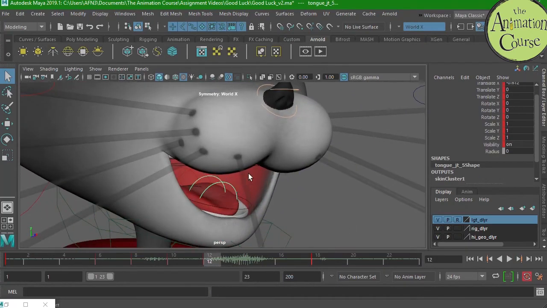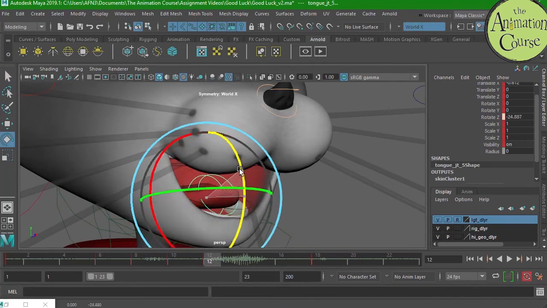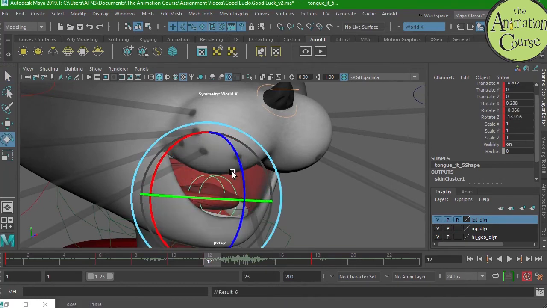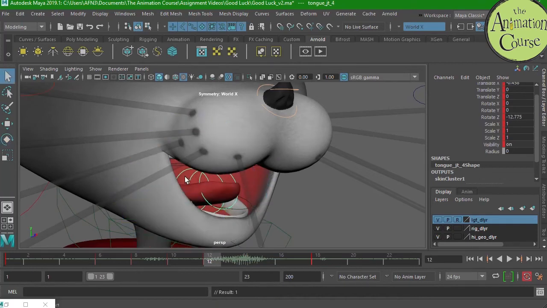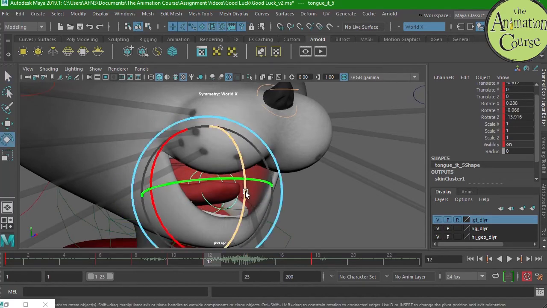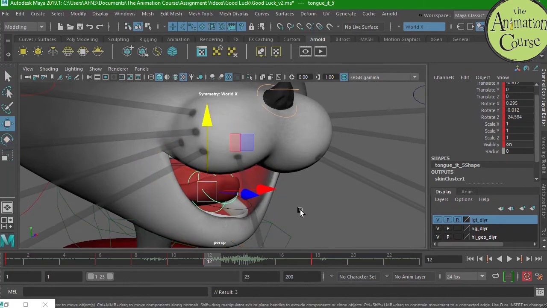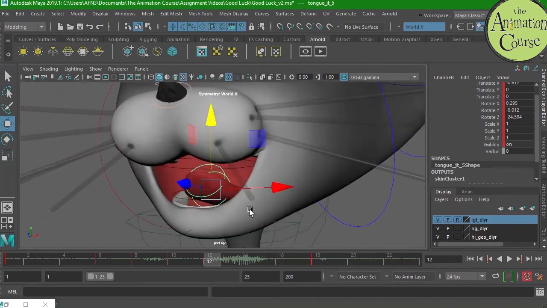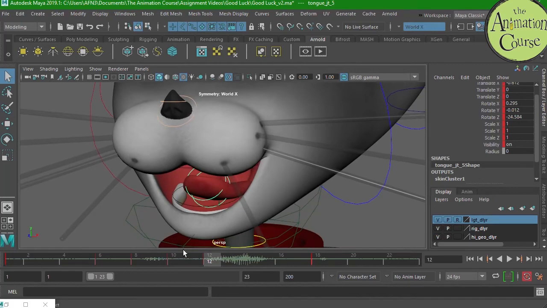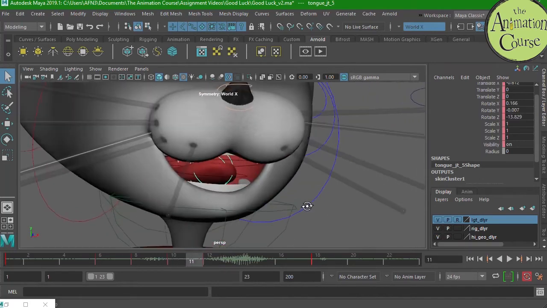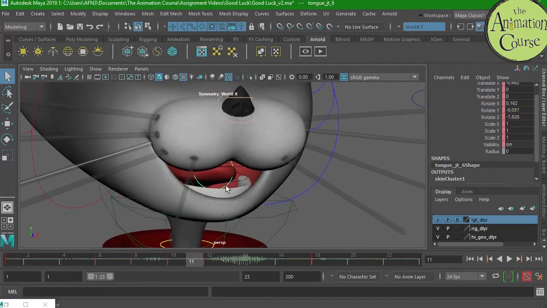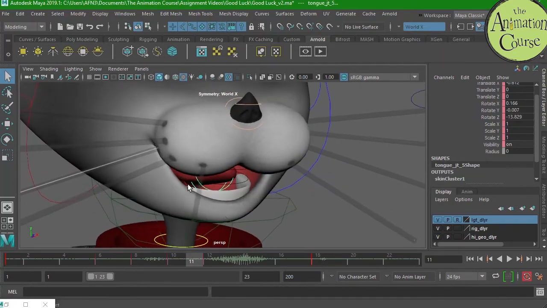So here, I'm going to have my tongue kind of fade behind. And you can scale the tongue if you want, but let's go here. You can see the tongue is kind of falling behind.